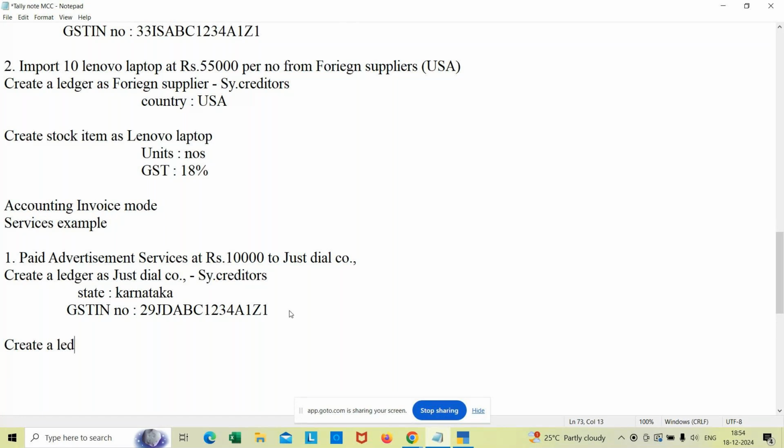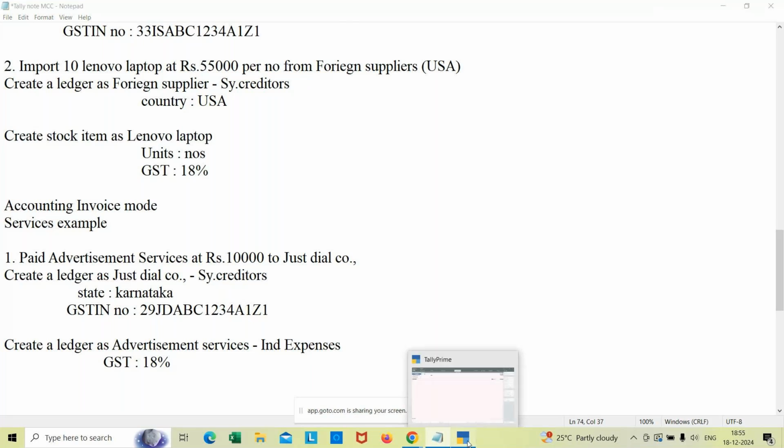Okay. Now I'll create one more ledger as advertisement services. This will come under indirect expenses. GST is 18%. Okay, so we'll create one by one. The first one I'm creating now is Just Dial company.